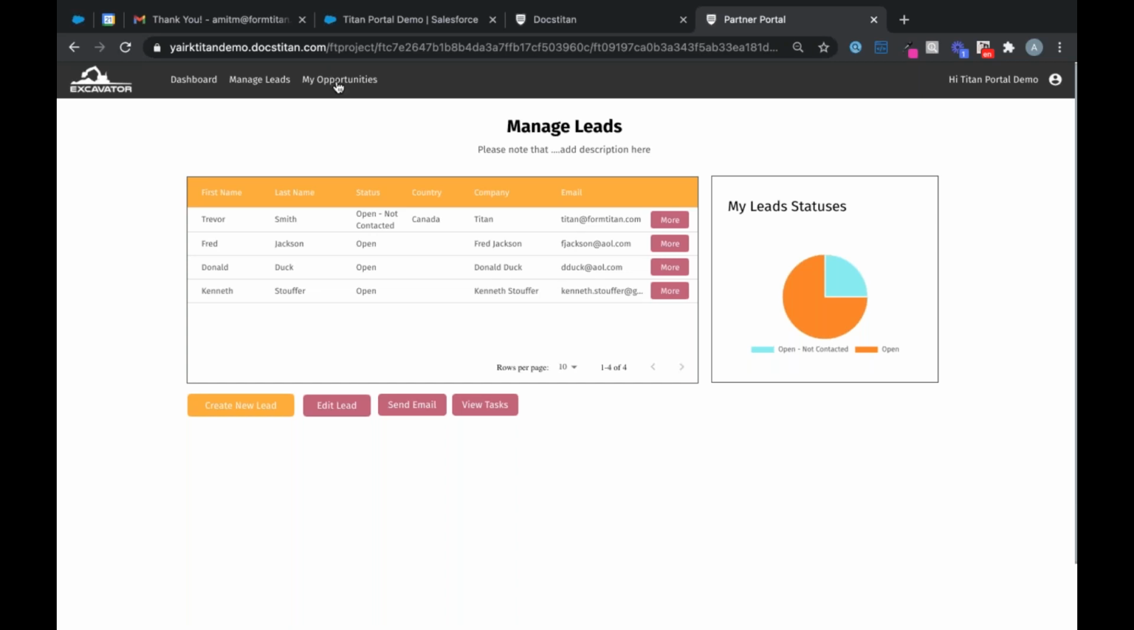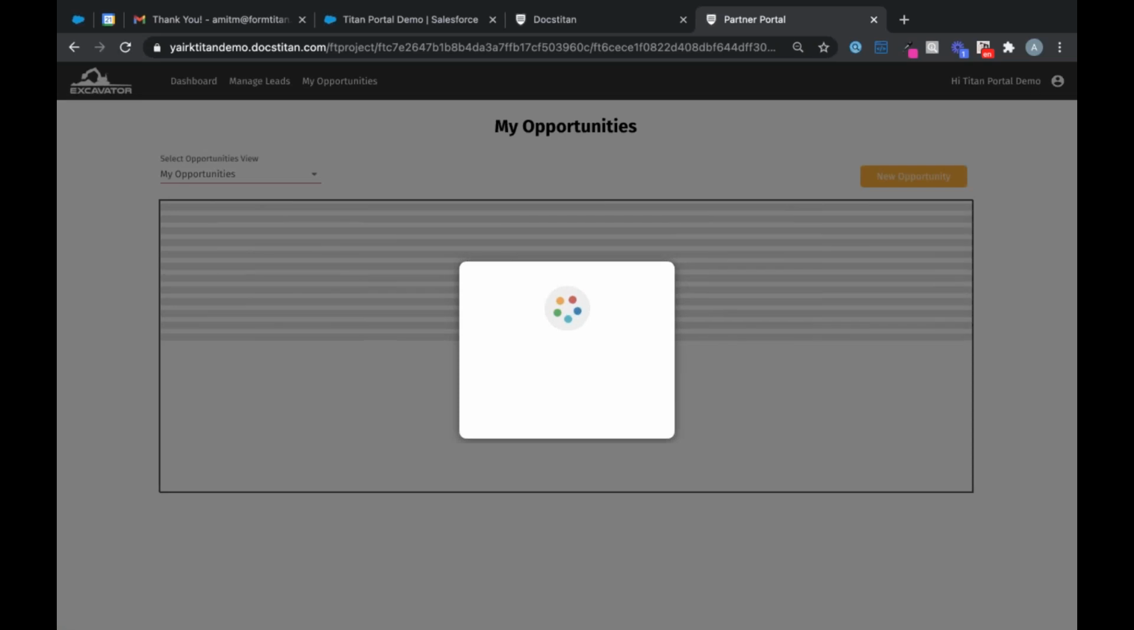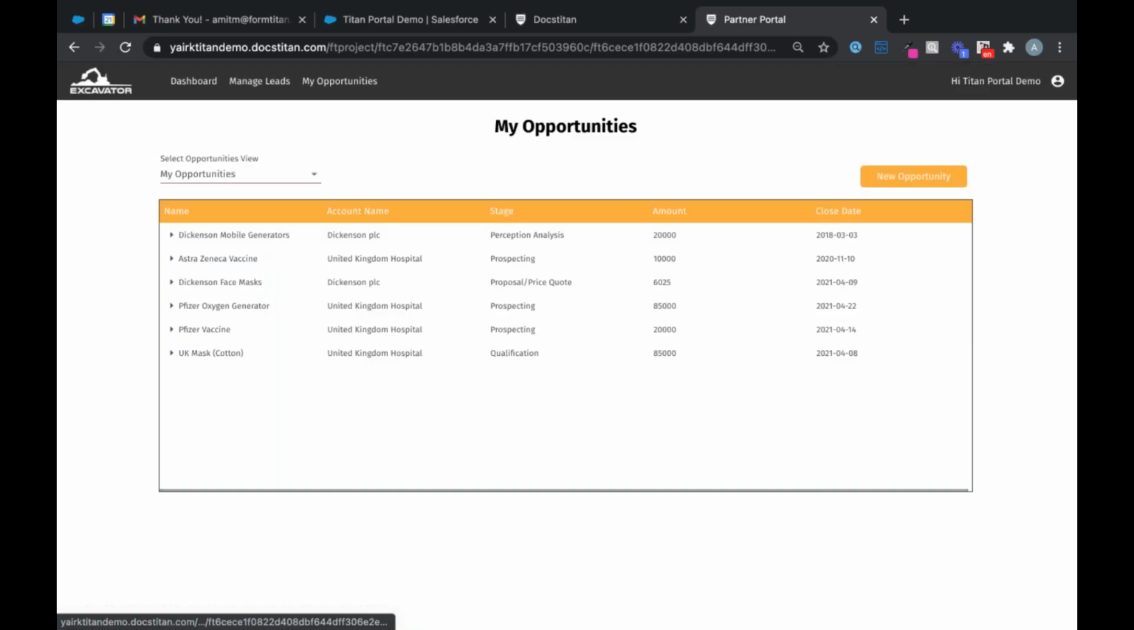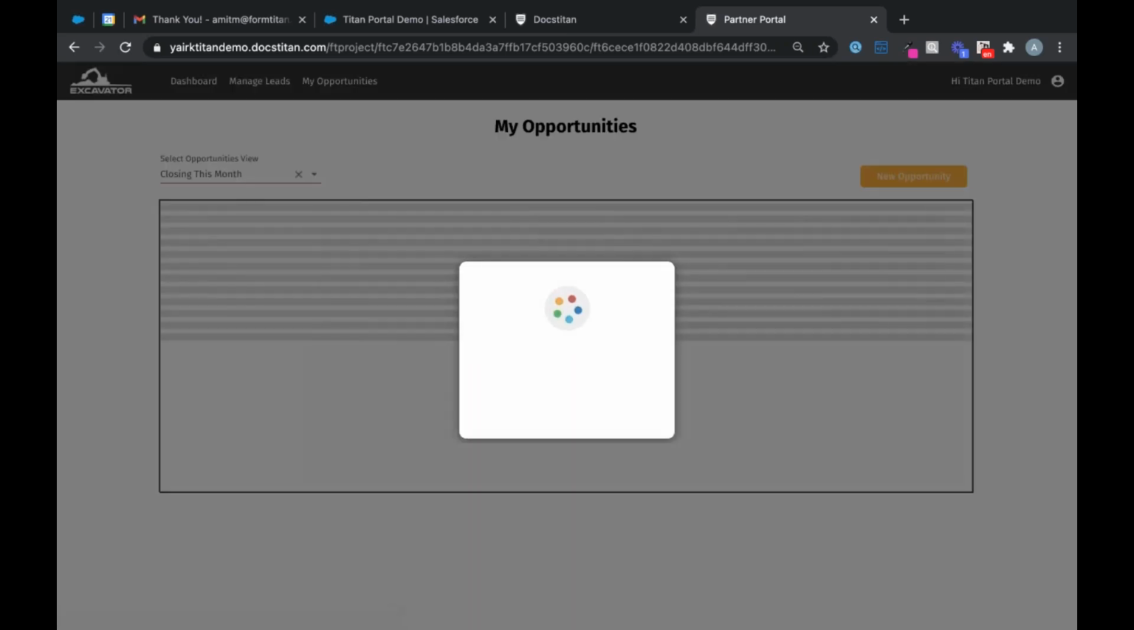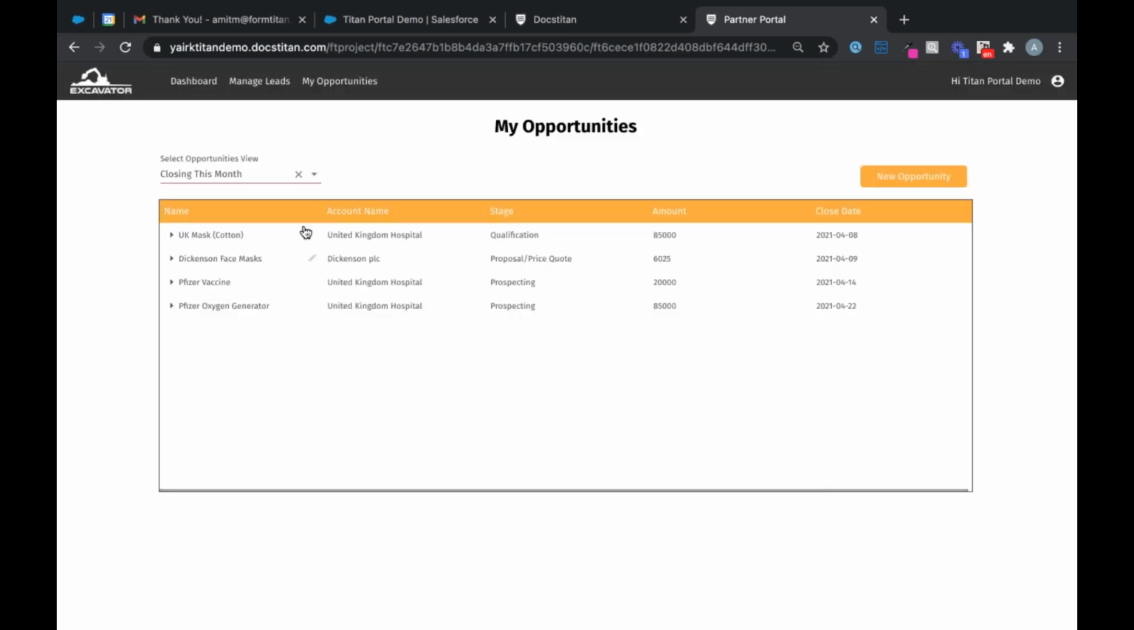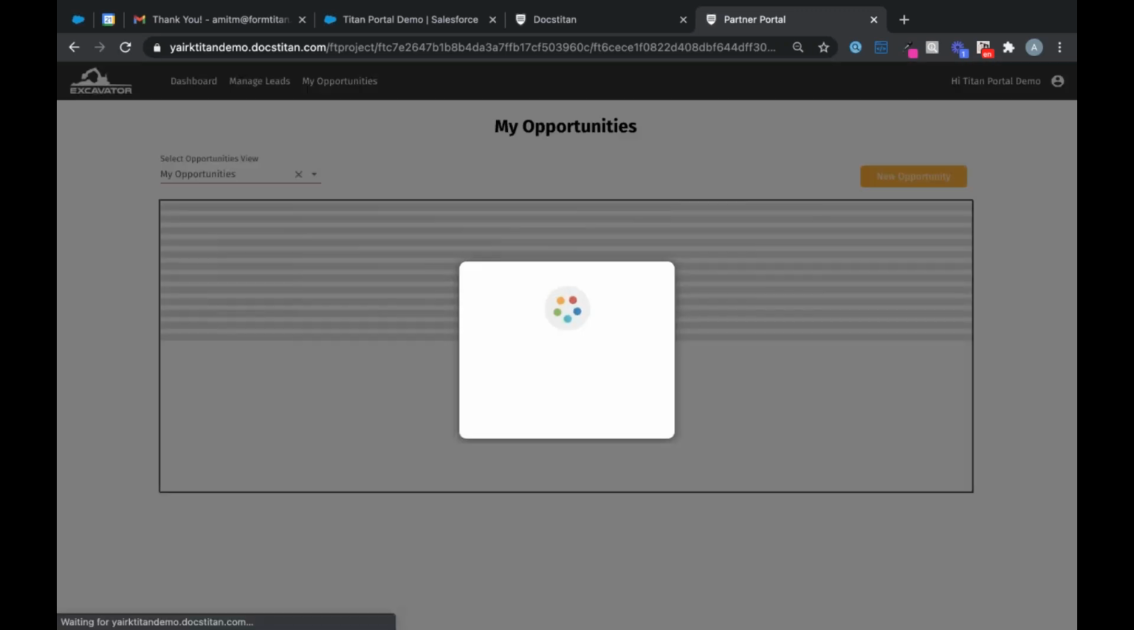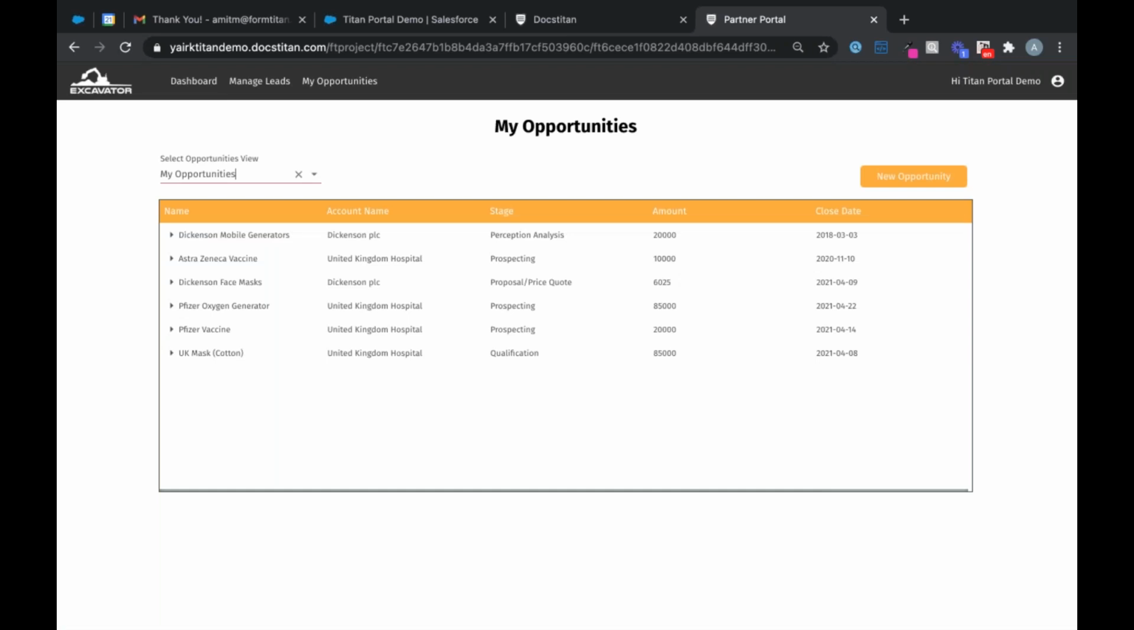So let's hover over to My Opportunities. So here we are, here's My Opportunities. These are some of the opportunities that are coming from Salesforce, and it's in a power table. But before the power table, I want to get your focus on this here. This is a list view. Just like you have list view in Salesforce that you can filter, you can do the same thing in Titan Web. You can go closing this month, show me all the opportunities that are closing this month, and then we filter it for you. You go My Opportunities, we filter it for you.